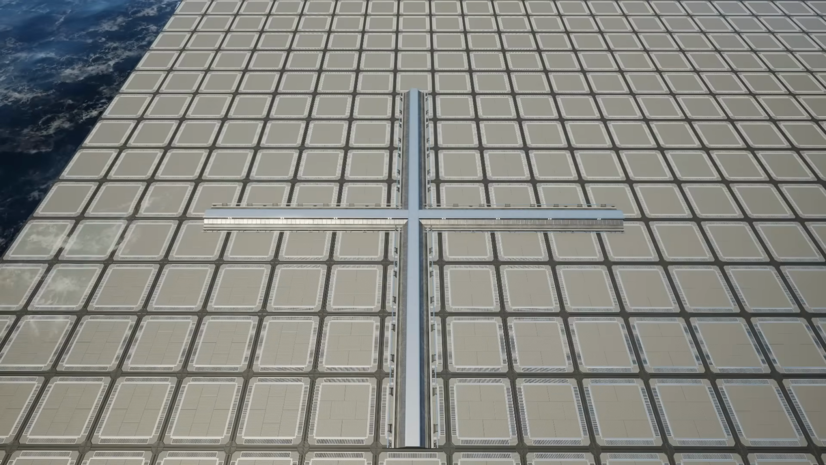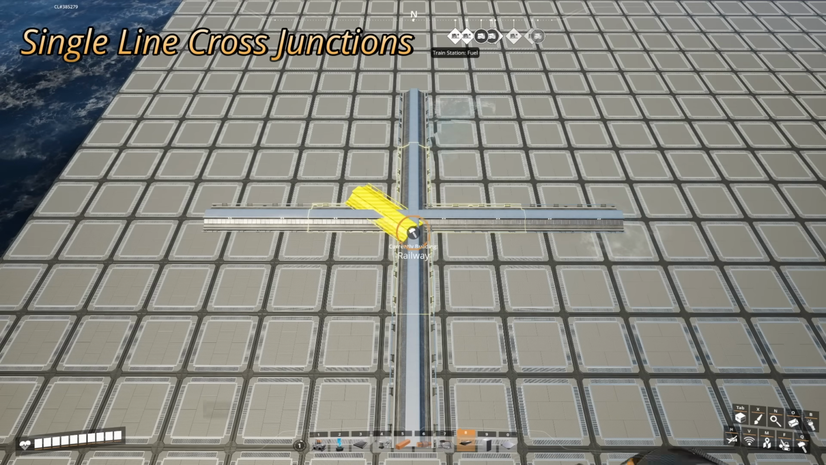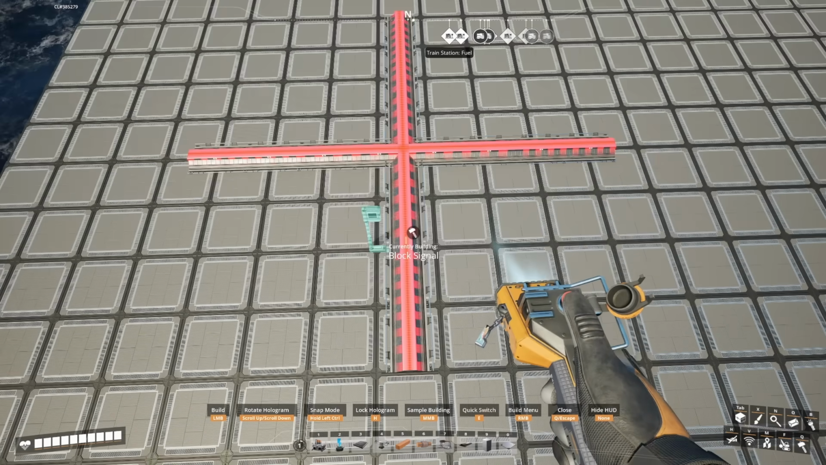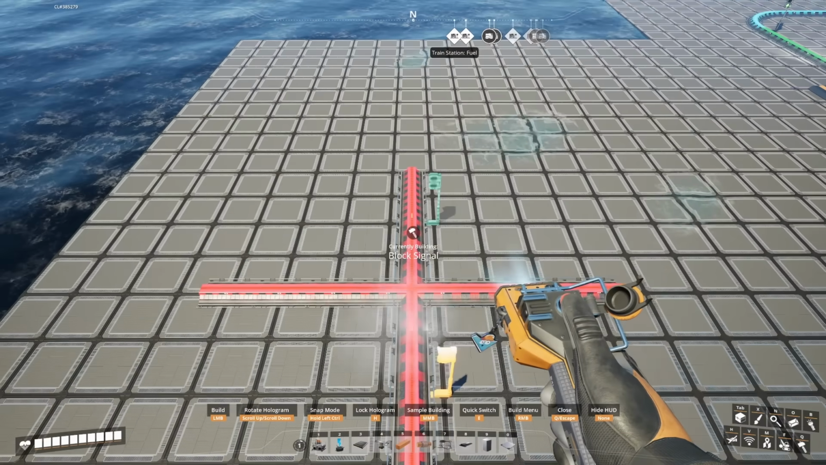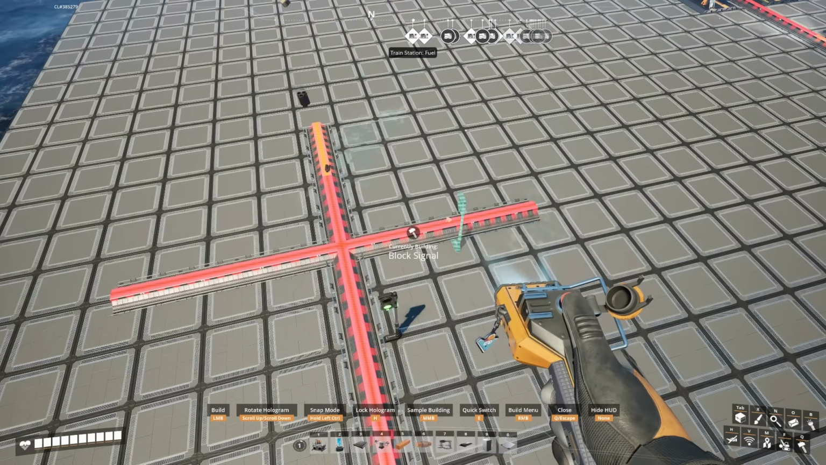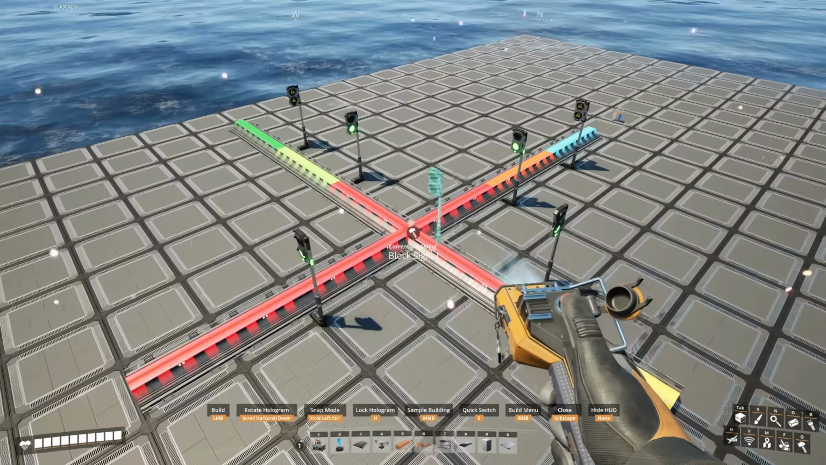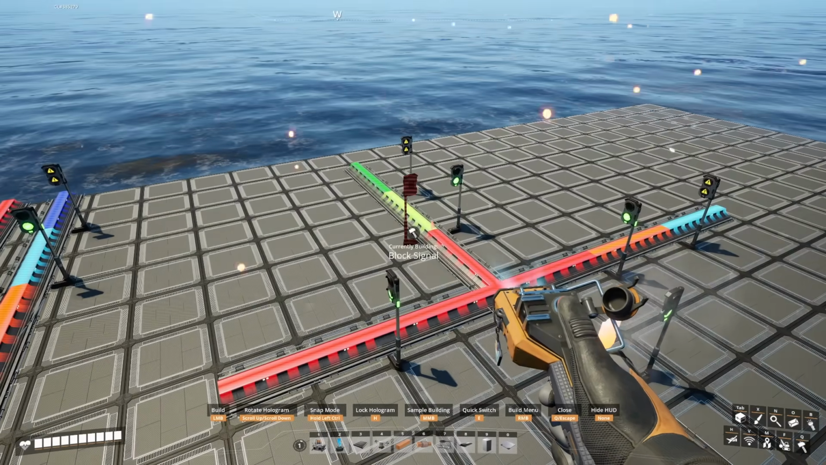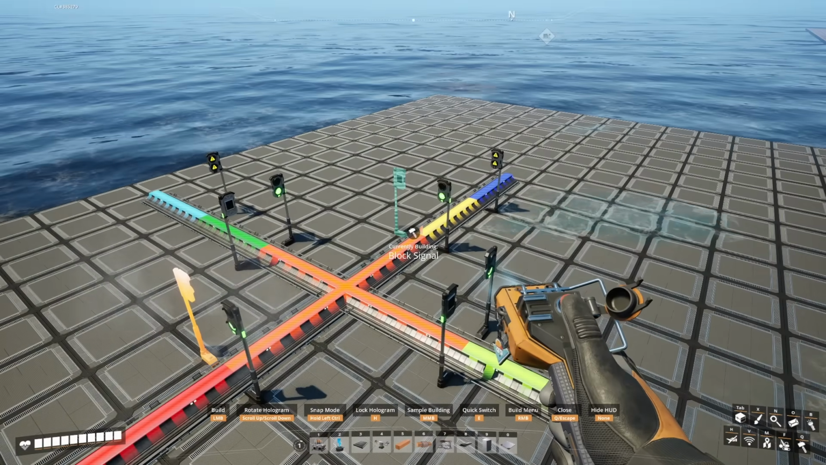Now, this system works the same for cross junctions where two lines cross over one another. Ensure, though, that each of the entrances have signals placed, and equally the exits have signals placed flowing in the desired direction. Now, if you want the lines to be two-way, you'll need to put two signals, one heading in both directions on both the entrance and the exits.